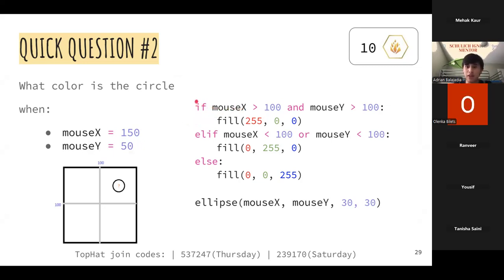So this is our first question that we're going to ask. Is the mouse within a particular quadrant? If not, then we ask a follow-up question. Is the mouse in this particular quadrant? And if it doesn't fit both cases, then we go to the else statement, which covers everything else. So I'll open up Top Hat.